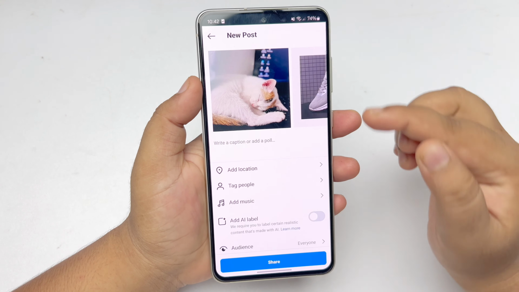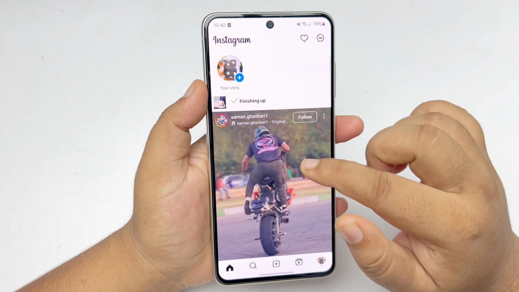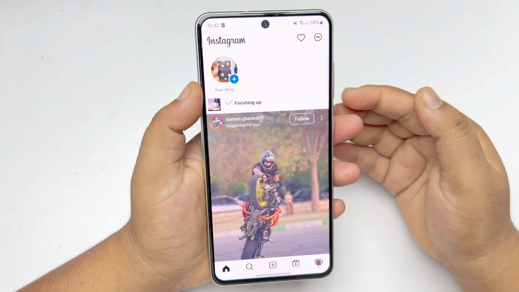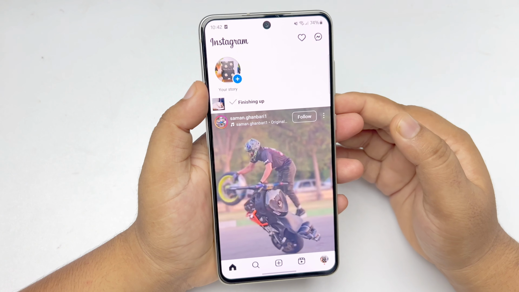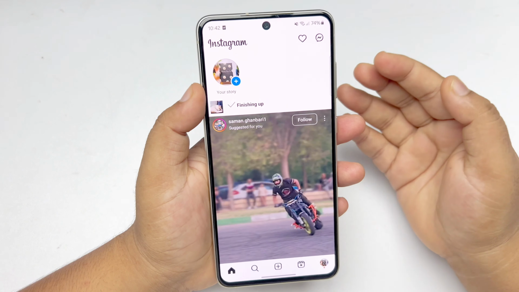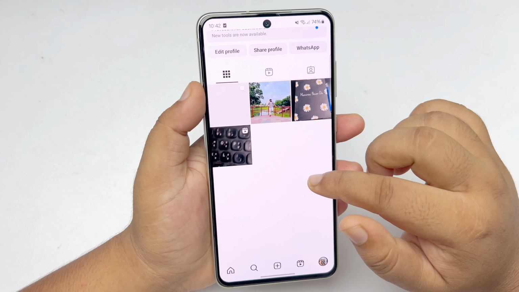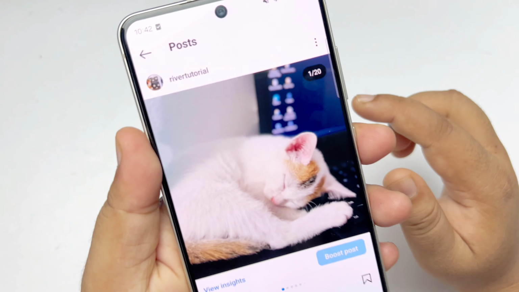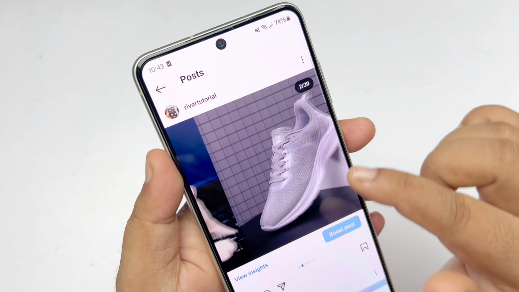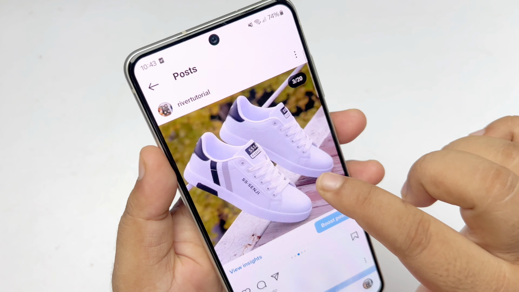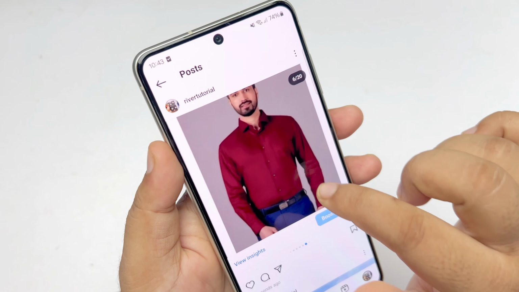tapping on share, and here my post is uploading. It may take some moments because I'm uploading 20 pictures at the same time. Once uploaded, here I'm just opening the carousel, and as you can see, I've added 20 pictures in a single carousel post. So that's how you can do it.